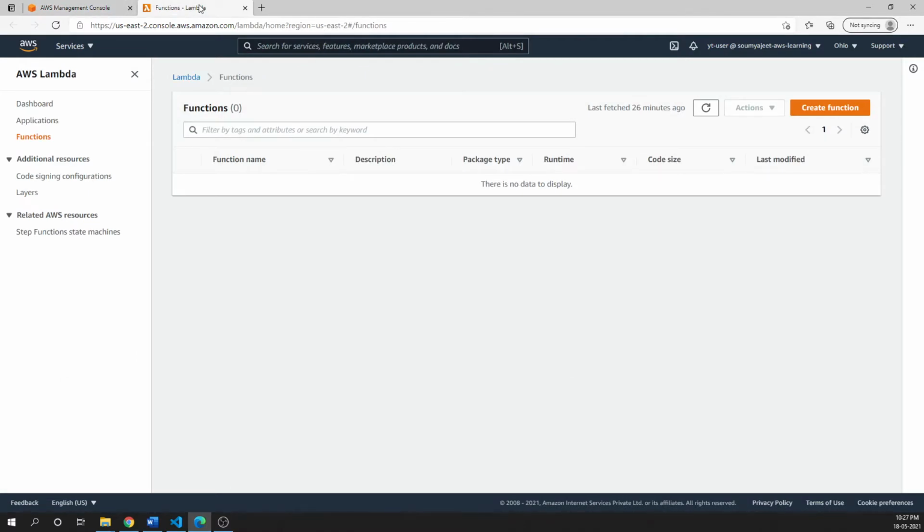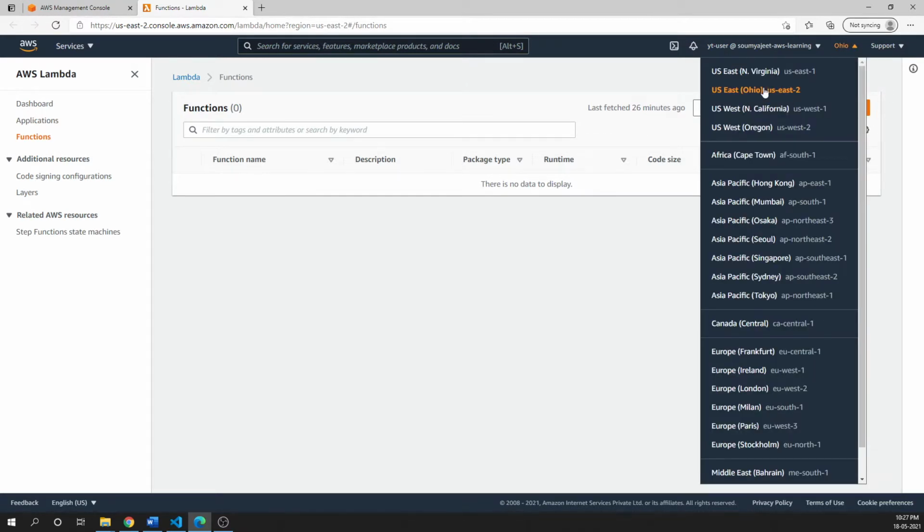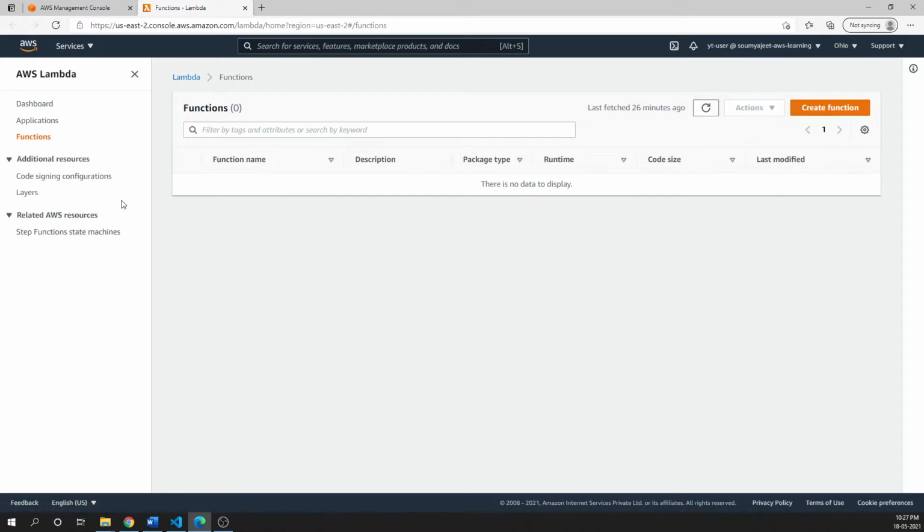So as of now I don't have any function, and keep in mind that these Lambda functions are region based. Currently I am in Ohio, so if I change this to some other region, I will not get these functions that I have created in Ohio region. So Lambda is a regional service.